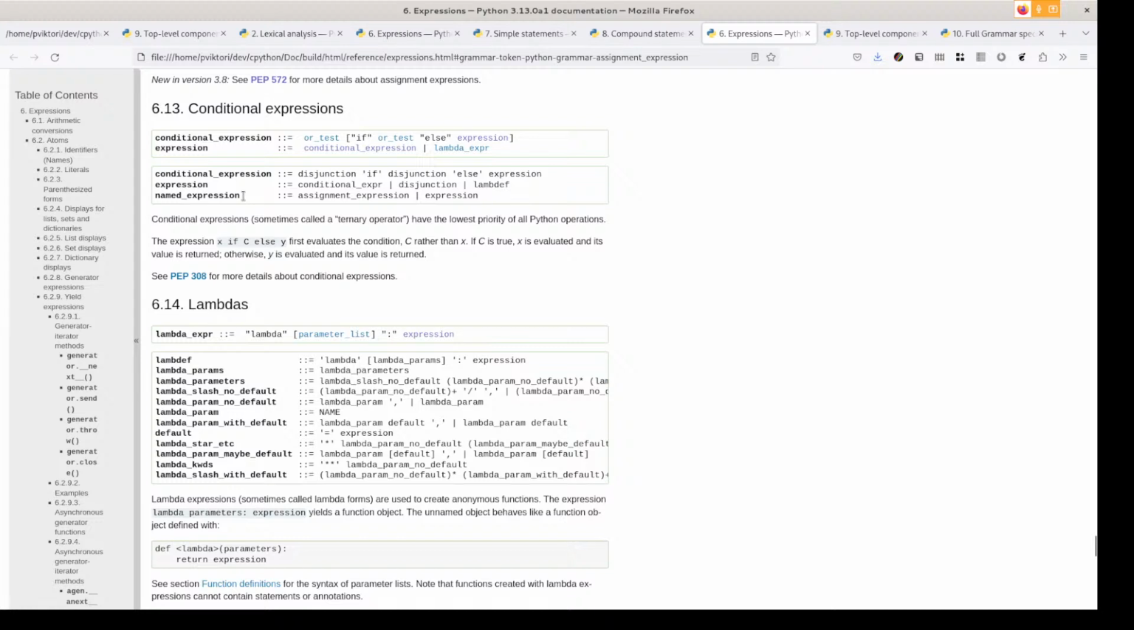No. Oh, I see. Named expression actually matches the general order of the document. Got it. Lovely. Very consistent. Very nice. We probably want to rename this expression to something else.